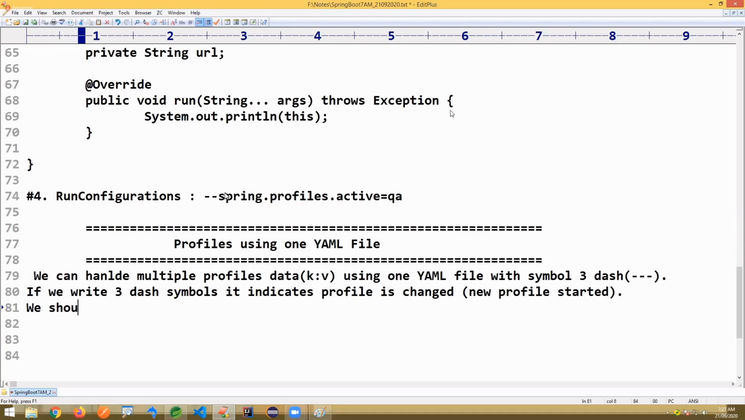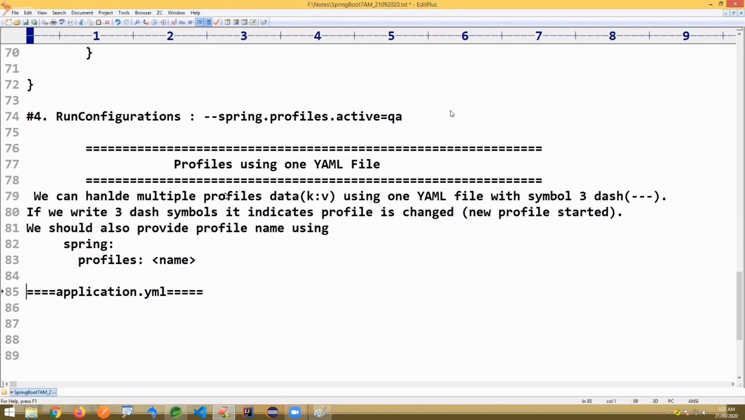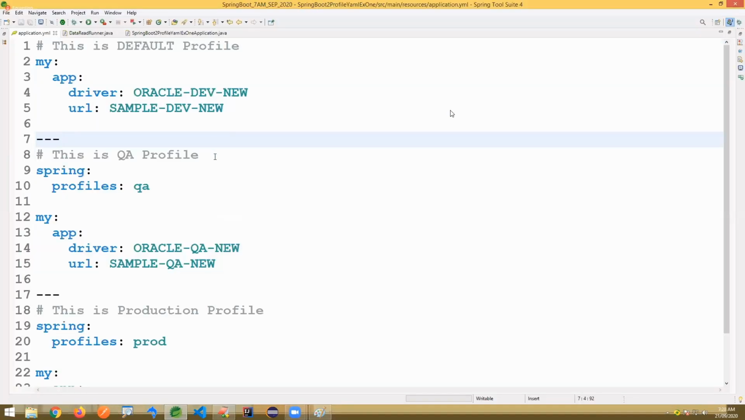We should also provide the profile name using spring colon profiles. That is actually the name, like this. So if you look here, it's application.yml. It's only one file, you can see here. There I'm writing like this.